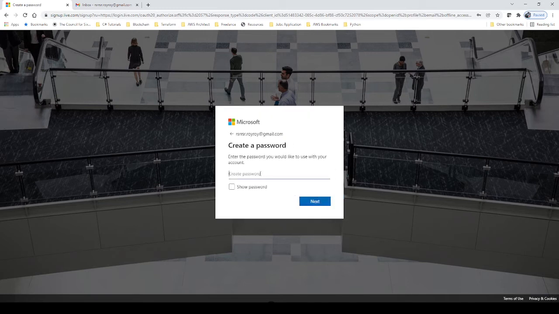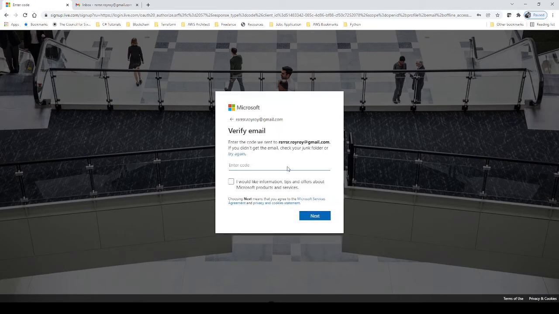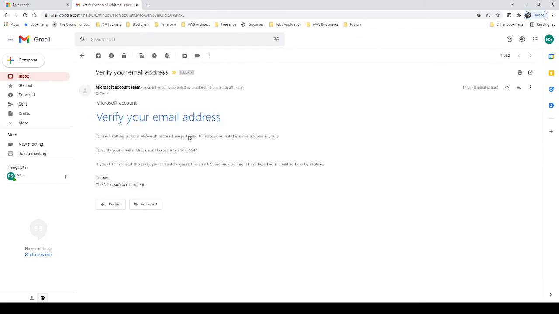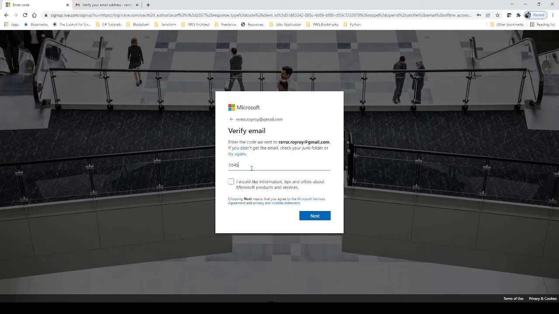So now just let's create a password for my account, and a code will be sent to my Gmail account. Let's try it here. I'm sorry, it is a 4-digit security code that I need to copy and enter in the screen.